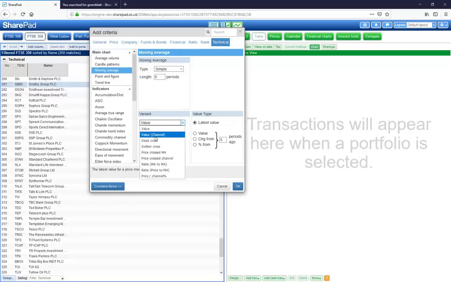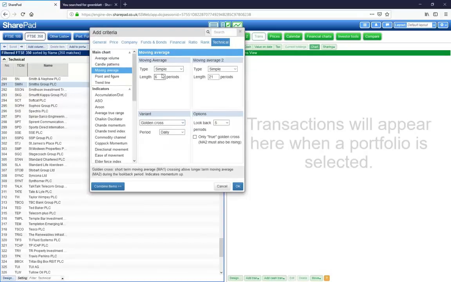We want to look for golden cross, which is when a short-term crosses above a long-term moving average. We'll do exponential 20 crossing above exponential 50. We're looking at a daily chart, so period daily, so this is going to be 20-day and 50-day. You can pick weeks or months if you'd rather, and look back 5 days. This means that it will find any share where the cross has occurred at any point in the last 5 days. So it could have happened today, it could have happened yesterday, or so on. If we set it to 1, it will only find the shares where the cross has occurred today.